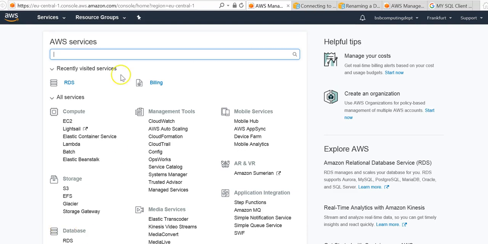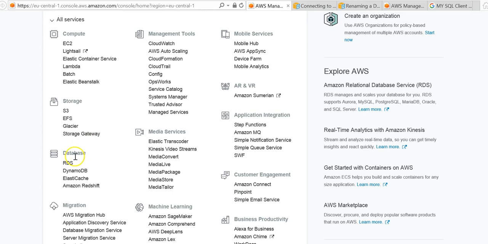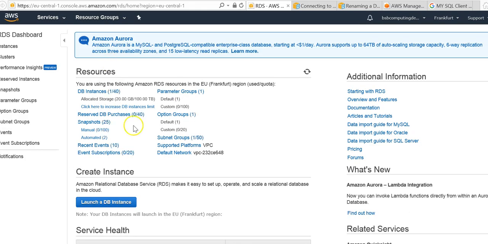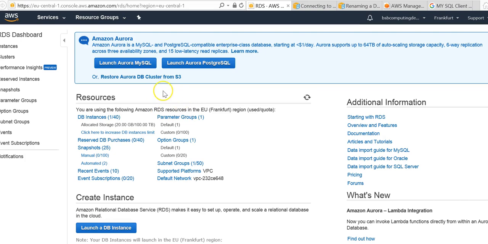Okay, to access your database, you need to go down in your main AWS services window in Amazon. Go to database, go to RDS. What will load up here is all of the databases that you have, and you can see there that I've got one. You're allowed to have 40 of 20 gigabytes, so I've just got one. Just click on database instances.